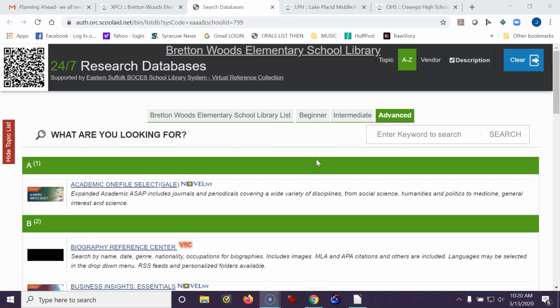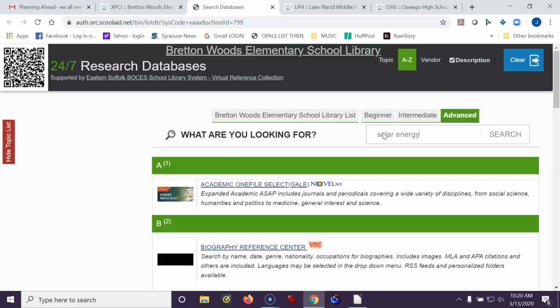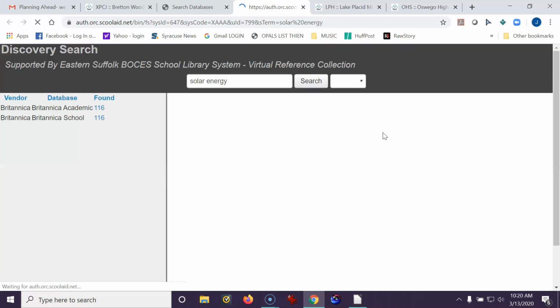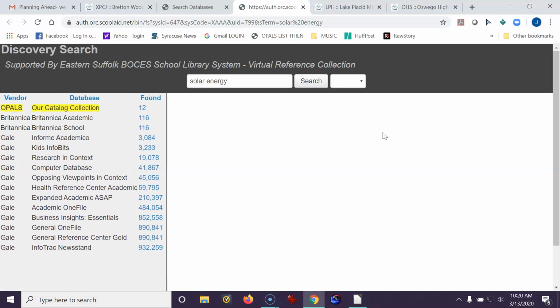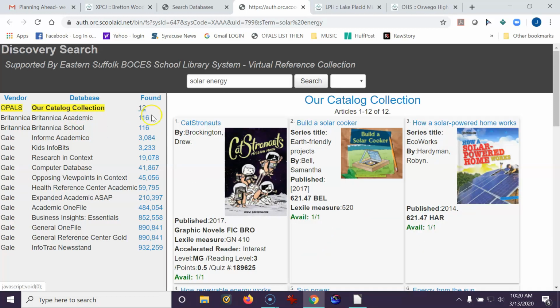So here I am at the Bretton Woods Elementary School Library using the advanced search. The first thing I'd like to show you is the what are you looking for, and you can enter in a keyword to search. So I'm going to enter in solar energy, and you'll see that all the databases that have resources on them will pop up, as well as at the very top the library holdings will pop up as well. So right here our catalog collection. So if I click this 12, I can see what's in our library or what's in the Bretton Woods library or your library. So that is a nice new addition that we've added to open up your library to the databases.